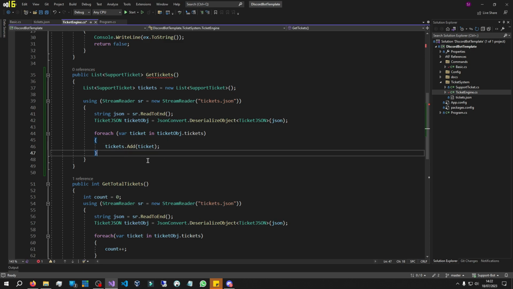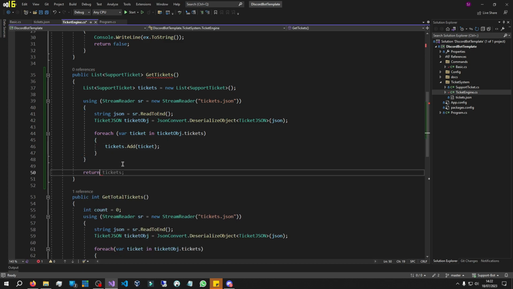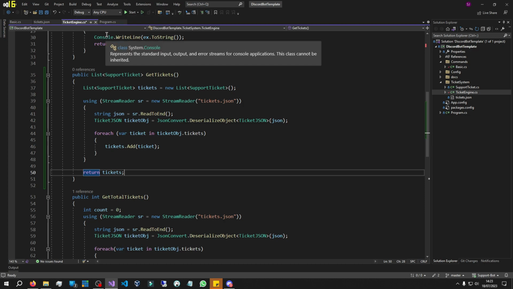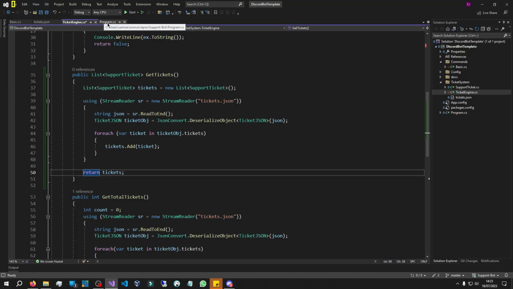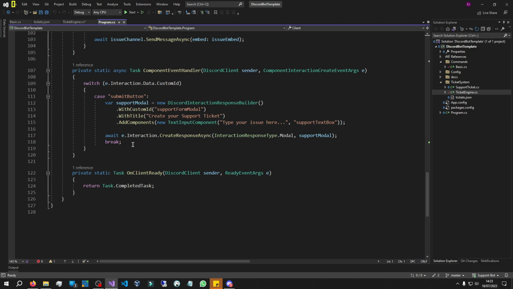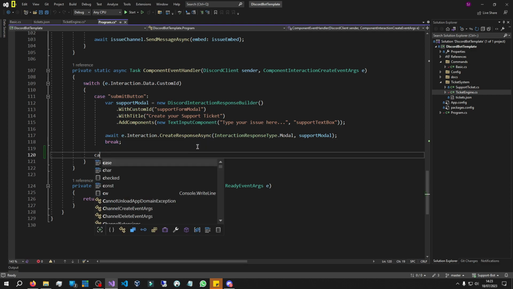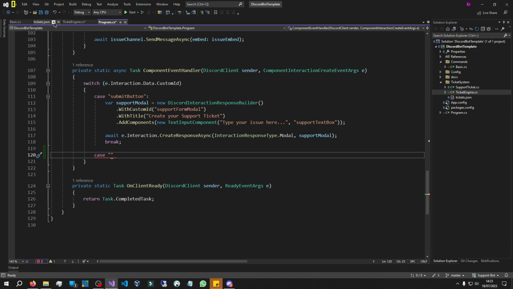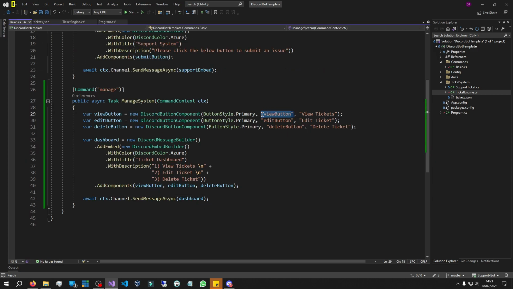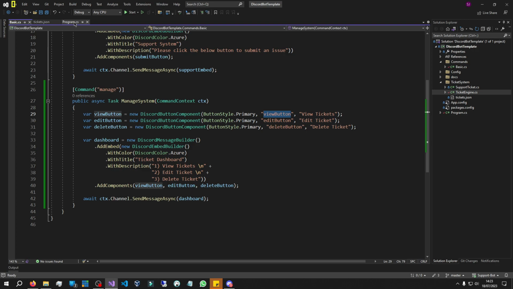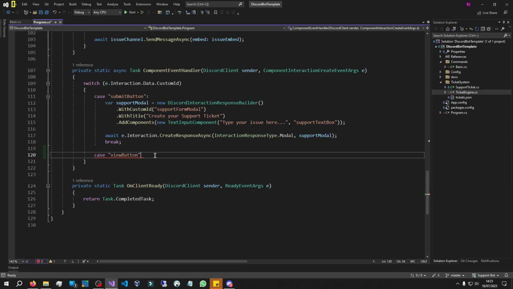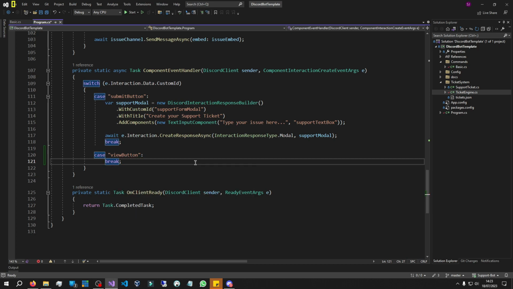So after that, all we just got to do is do this. So there we go. That's pretty simple, right? So we've got all the tickets from the JSON file. Now we just need to display them when the user clicks on view tickets. So let's go to the event handler for this button. What we're going to do is add another case. So we'll say case, and then what's the custom ID of that button? We'll say view button. So we'll copy and paste that. So we're done with this. I'll just close this for now, and we'll close that. So view button. Okay, so we'll break from it just to make sure all the errors are gone.